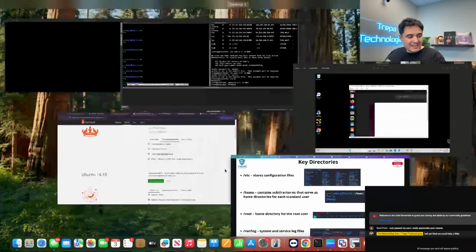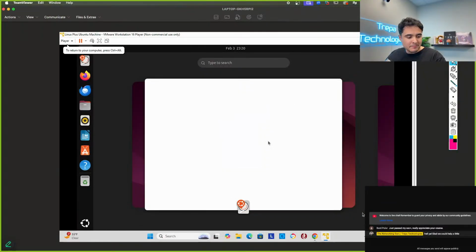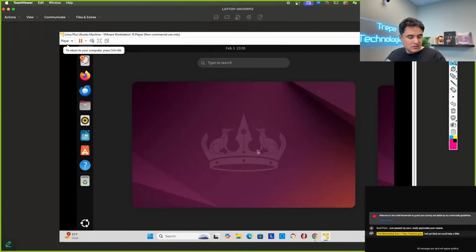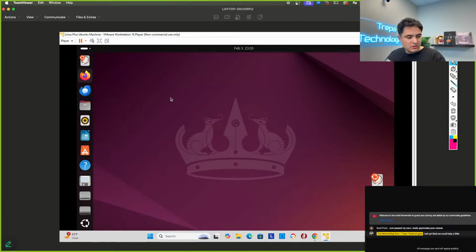Before we get into that, let's go ahead and check in on our VM. So look at here, guys. On my Windows machine, we have our Ubuntu machine running, and this is running the GNOME desktop. Again, it just looks basic, like a regular operating system. This is our GUI we're interacting with.